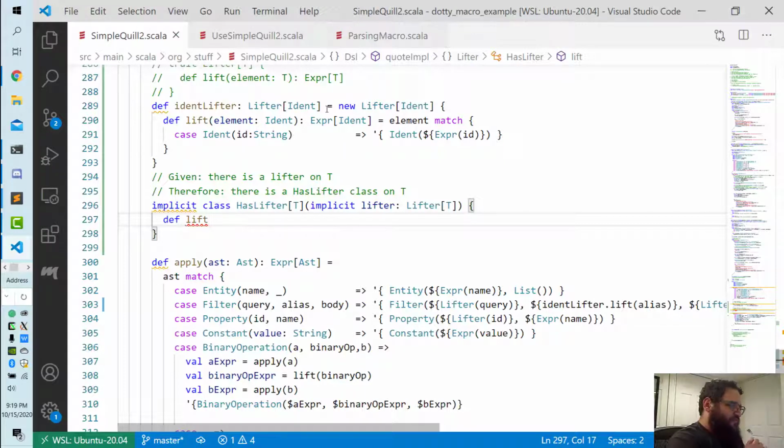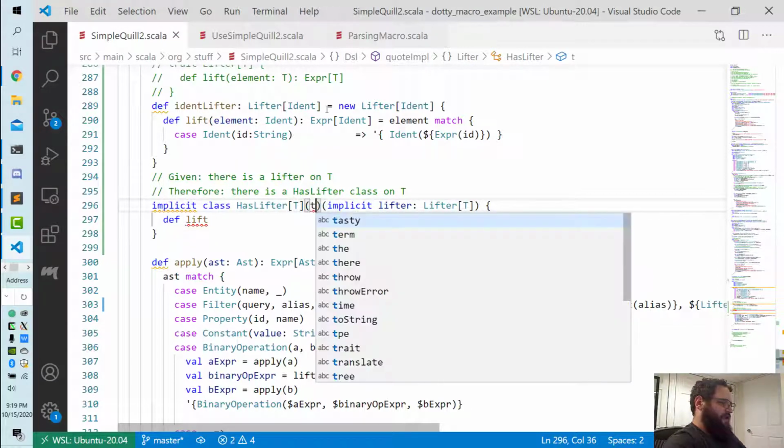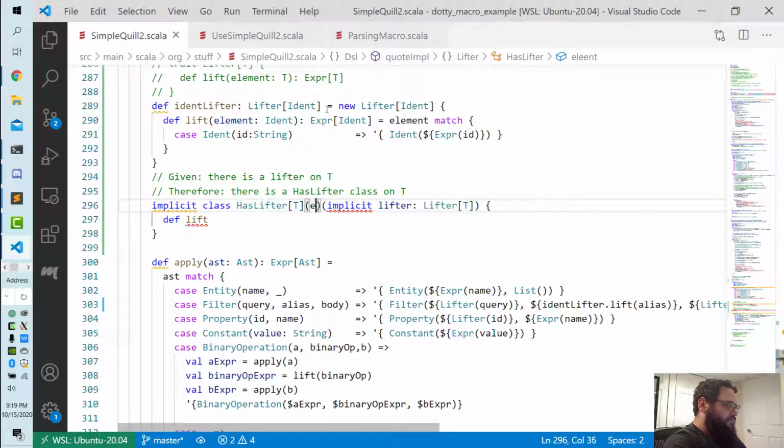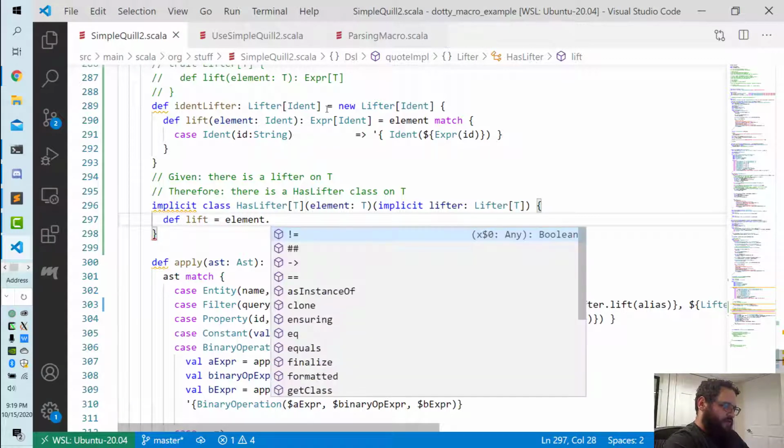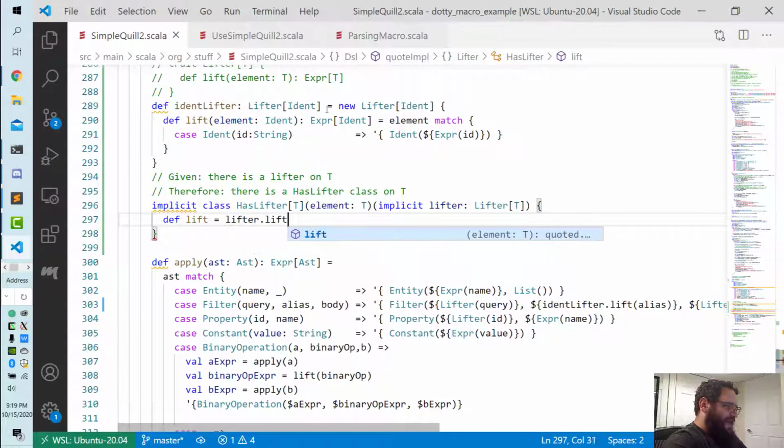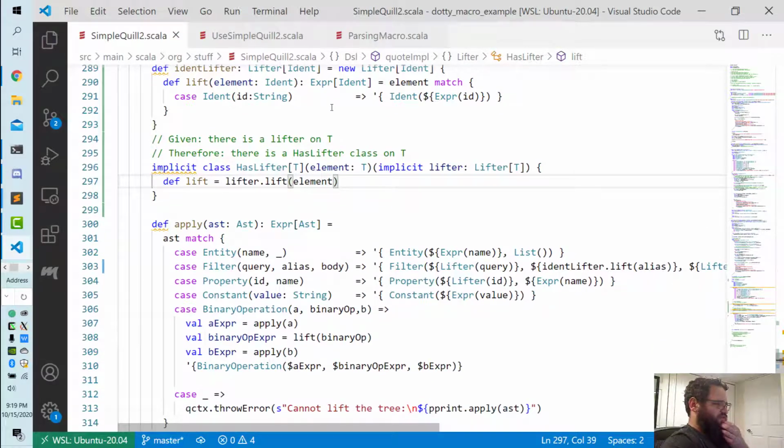If we have this lifter on T, we can define this lift on T. Okay, we can define this. Oh, by the way, has lifter, we actually have to define what the heck this is on. Okay, here's our element, and guess what? We have this thing, and we know that we can do lifter.lift and pass our element inside. Okay, well, what does that give us? Well, here's what it gives us.